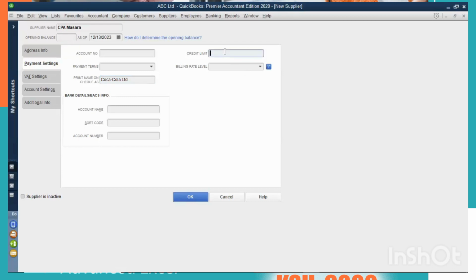You have the option for what? Credit limit. We have the option for credit limit. What is the role of this credit limit option over here? Now, you are purchasing goods on credit from who? From your supplier. You are purchasing goods on credit from your supplier.